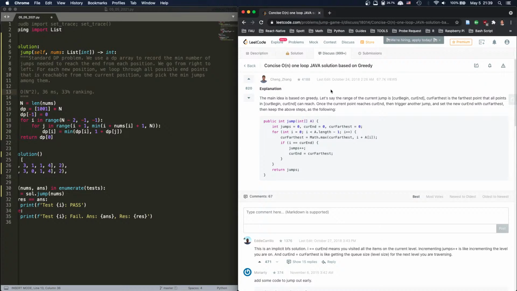Is that BFS? Yes, it's a BFS. It's implementing jumps like incrementing the level you're on, and the current is like getting the queue size, the next level you're traversing. Yeah, this is. Hold on.